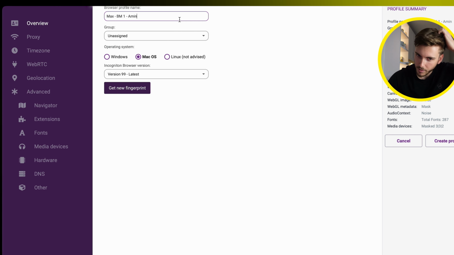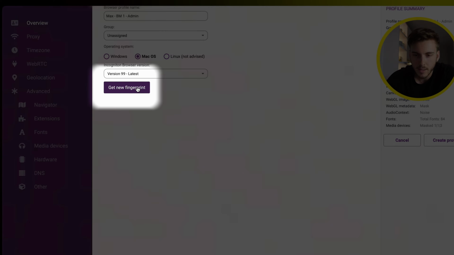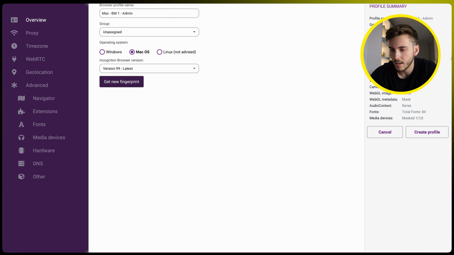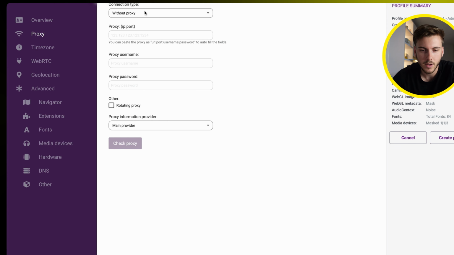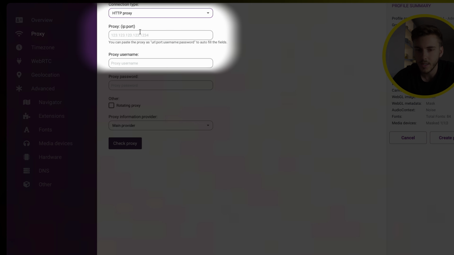This is just so everything is not messy, so you know exactly which profile is which. And then you would hit get new fingerprints. The fingerprint is basically all this information. And then you would hit proxy, and then you would click on HTTP proxy.